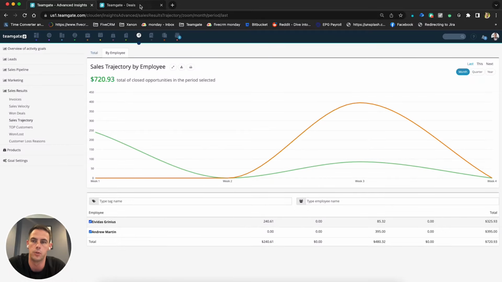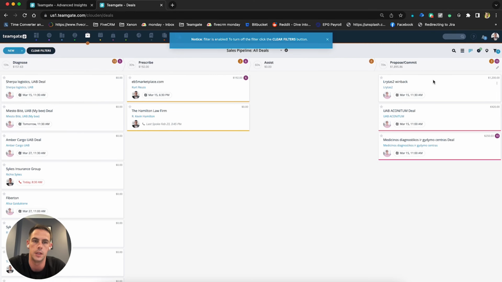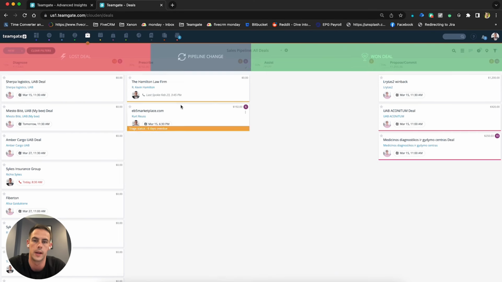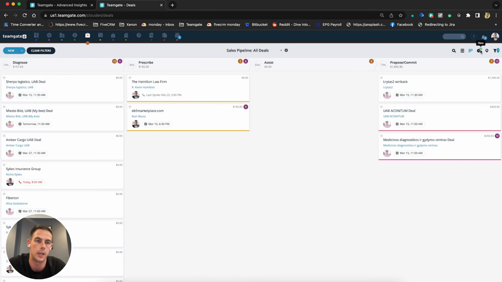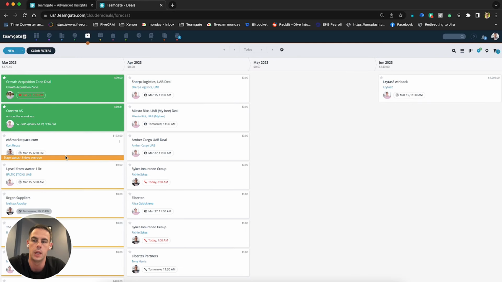The last thing I want to go through is our deals forecast. So if we go into our deals section, which is where I am now, you can see all of your deals across your drag and drop sales pipeline. We can hit this forecast button here, and it's going to take us into our sales forecast. And you can see again, green is deals that have already been won. Everything else is still pending, and it's been moved into where it's likely to close.